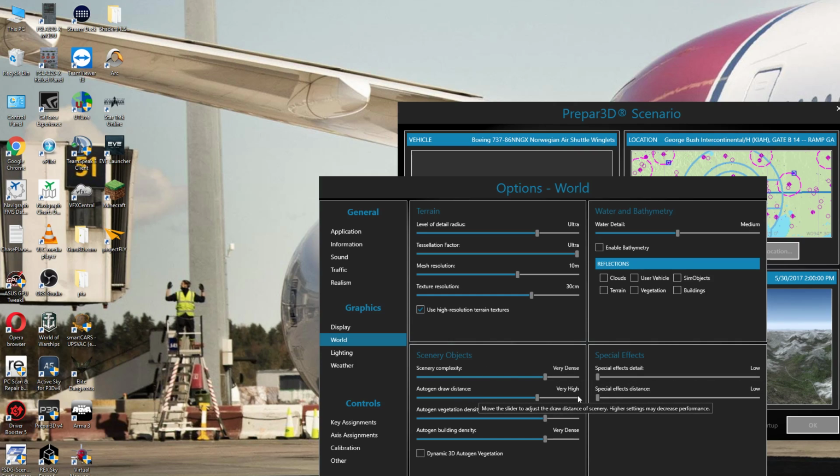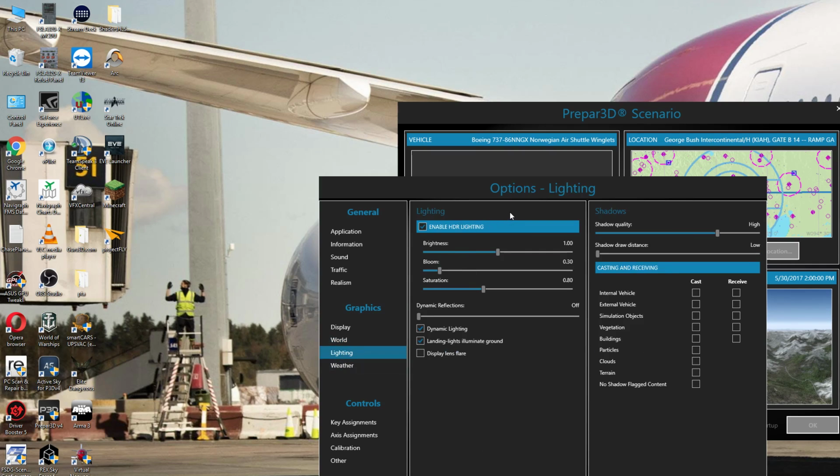Auto draw distance is very dense. Auto vegetation density is very dense. Auto building density is very dense. I do not use, flipping out, I'll get my words out in a minute. Dynamic 3D auto-gen vegetation. Enable bathymetry is off. Reflections is off. It's just a frame rate eater, you don't really want them. Special effects is pointless. Like fireworks and all that, you don't really need it. Turn them off.